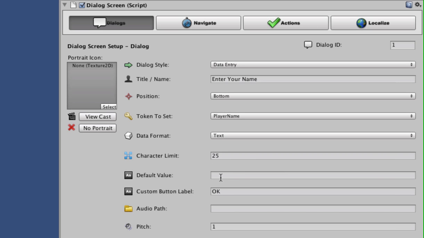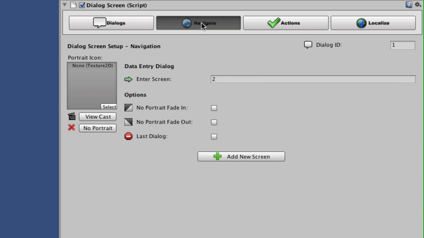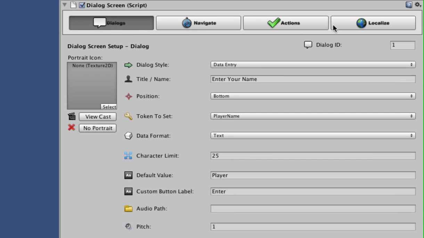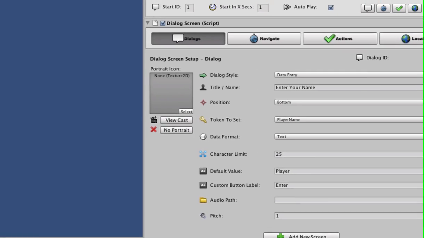Default value means do we want that original edit box to be auto-populated with something else? So in this case, I'm going to write player as the default player name. Custom button label just means what do we want the button to be called? So we can say enter, anything will do here. So yeah, if we go over to navigate as well and just say that the next screen is going to be number 2, that's fine. We don't actually have a screen 2 yet, but that's fine for now.